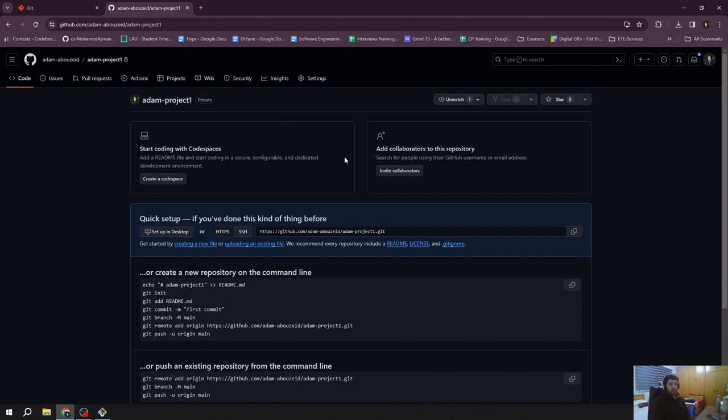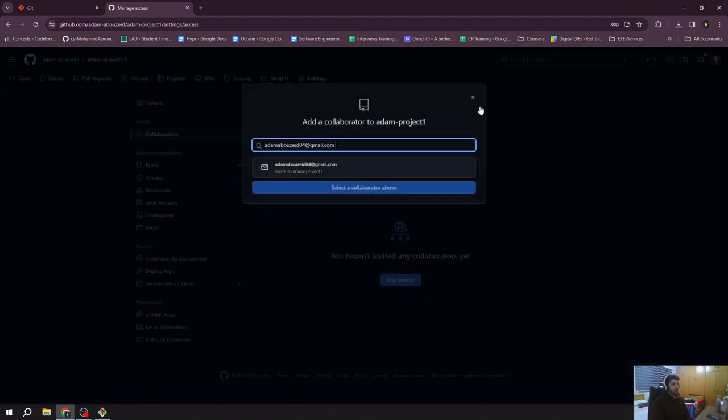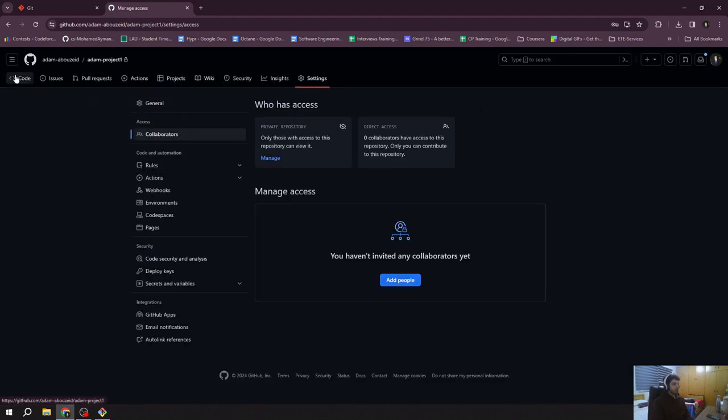Now, ideally, the Scrum Master is responsible for creating the repository. After creating the repository, I would add my teammates onto the project by inviting collaborators. I would say add people, and I would search for them on GitHub using their GitHub username.